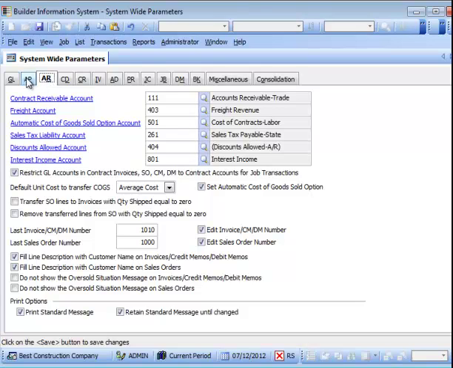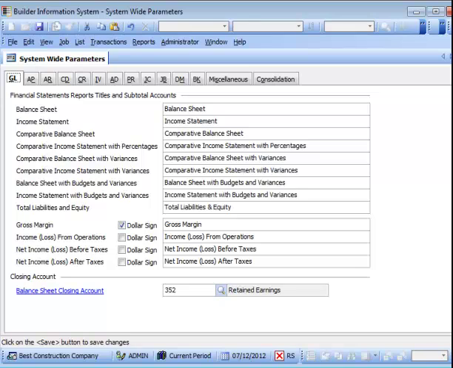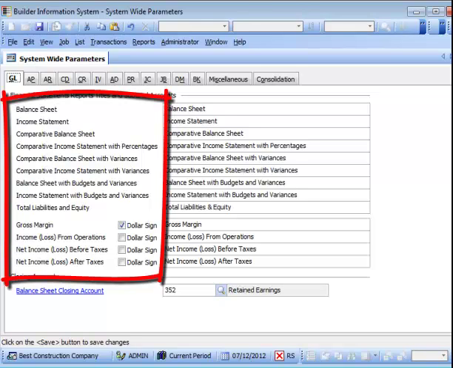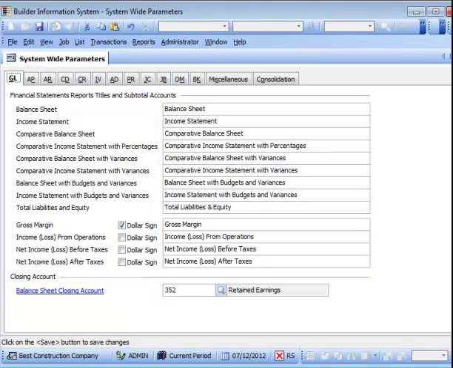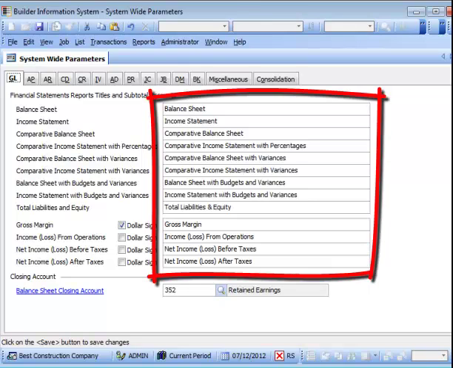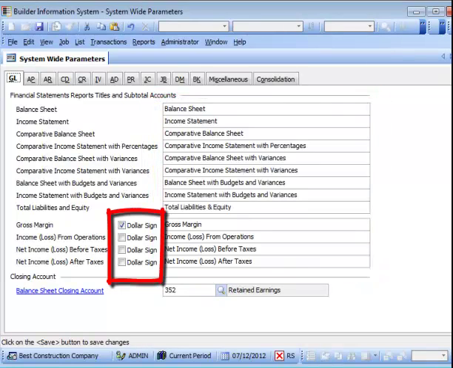Starting from left to right in the System-Wide Parameters screen, the General Ledger tab displays titles used on financial and income statements within BIS. These titles and other format information may be customized here. To modify a title as it appears on the corresponding financial report, enter the desired title in the field to the right. Check $sign where you wish to have $signs appear accordingly.